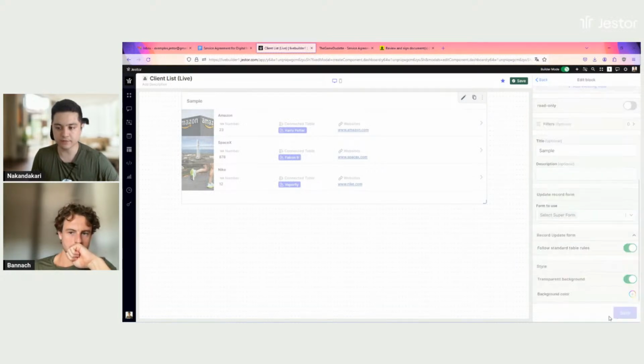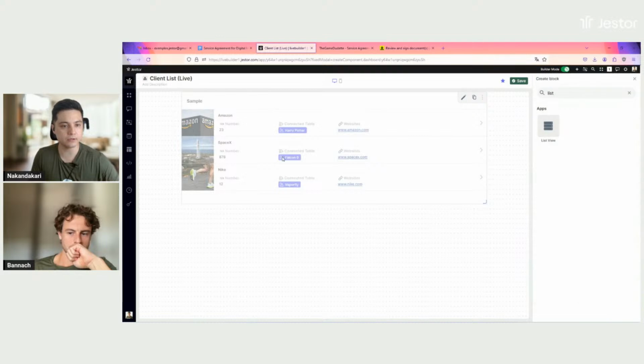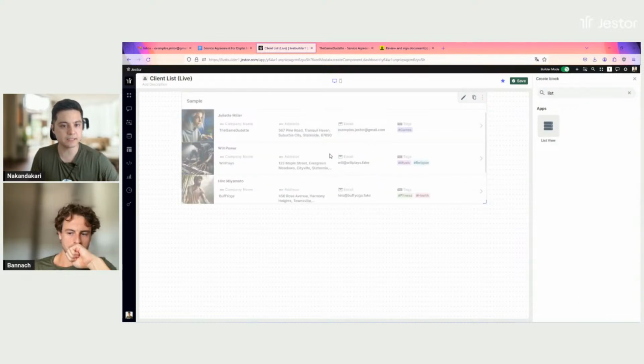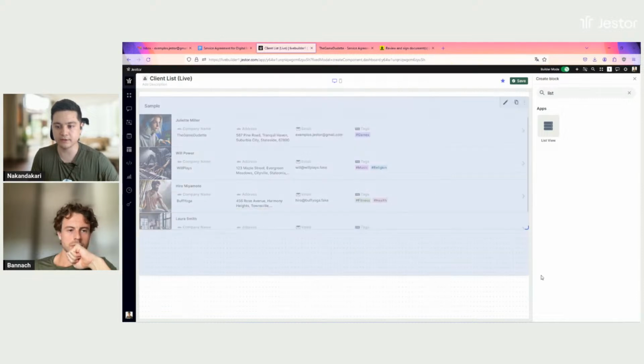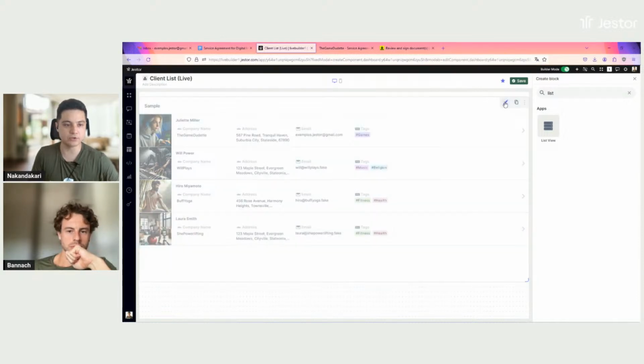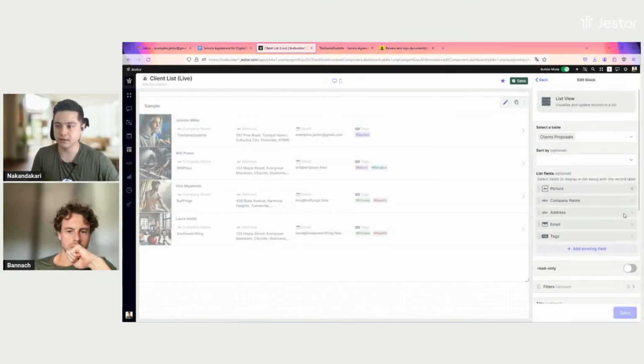So let's just save to see how this is working. Yeah, so basically this is what I wanted, right? This is the information that I wanted. Actually, I didn't want address, so I can just click on edit and remove address, click on save.